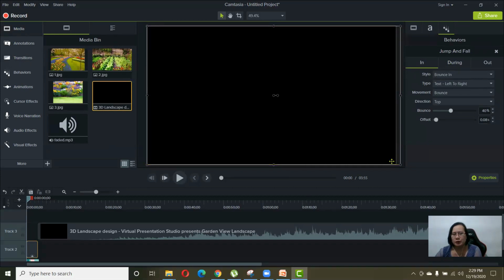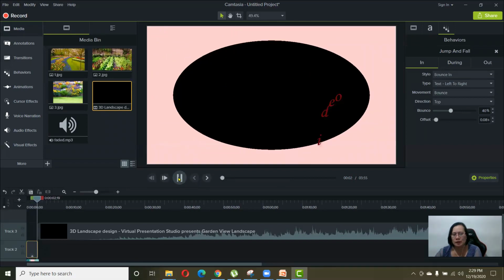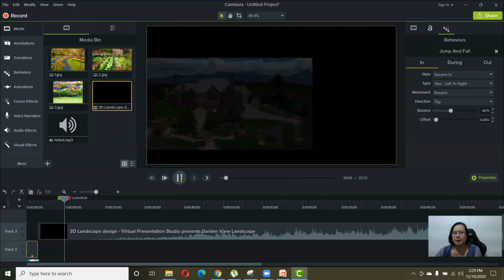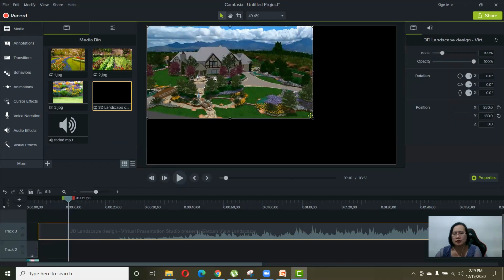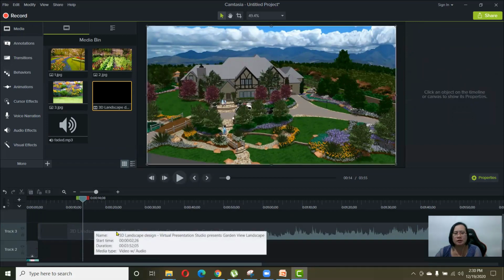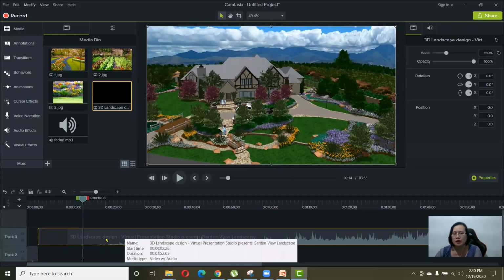Play. And that's it. So you can see your video now. So adjust again. Okay. So you can see now the video. Now, there is a background music to your video.